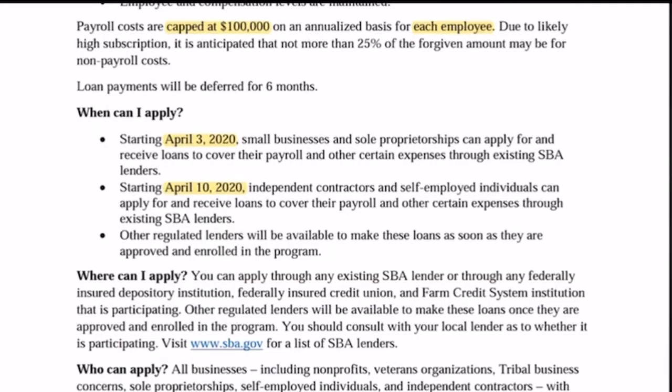Okay, so when can I apply for this loan? Starting April 3rd, small businesses and sole props can start applying for this loan. And then by April 10th, independent contractors and self-employed individuals can start applying for the same loan. Now, I personally would try to apply to these as soon as possible, because banks and credit unions are still going to take their time to process these applications.